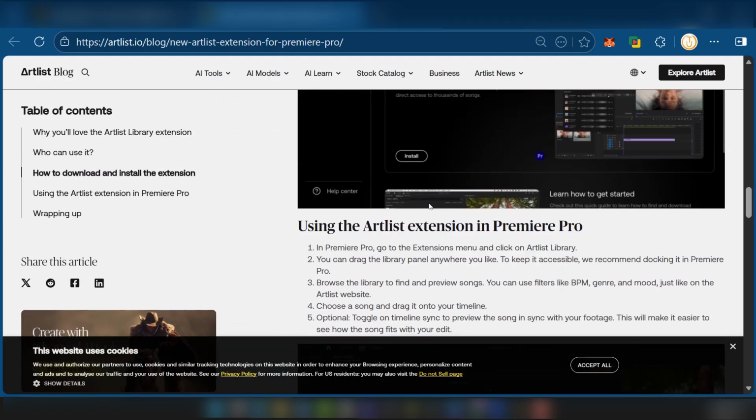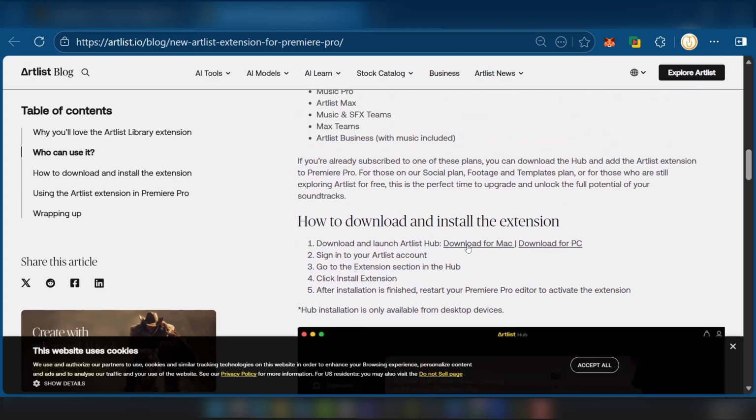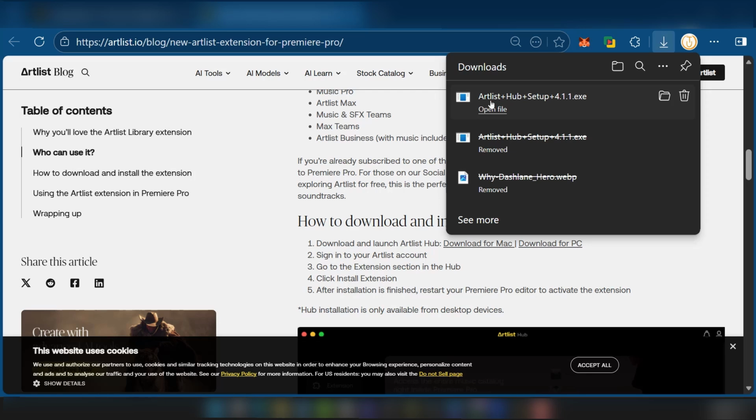Once you scroll down, you're going to find this page where it says download for Mac or download for PC. So click on which applies to you. So we're going to go ahead and click on download for PC. So once it's downloaded, you're going to open the installation file and make sure you complete the installation. Once it's done, you'll be able to open the Artlist Hub.